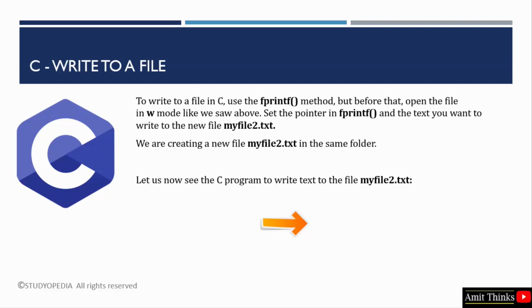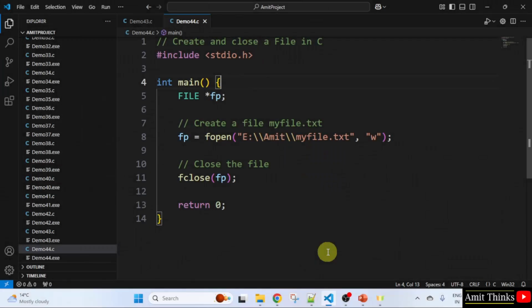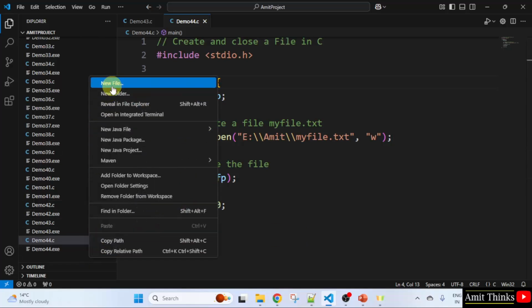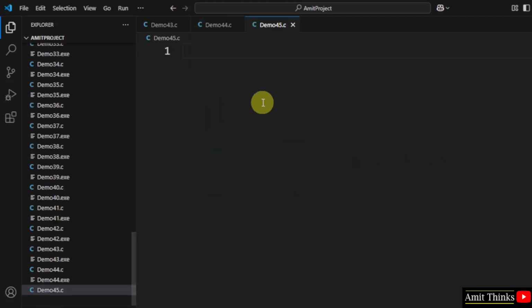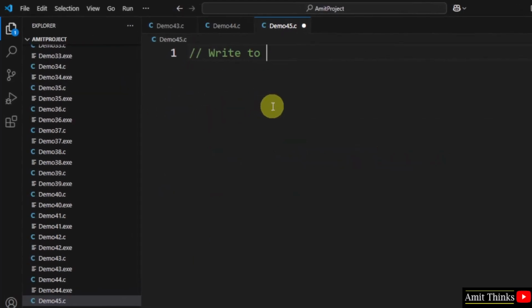It's a single character. So to write, just mention W. We need to set the pointer in fprintf and also the text to be written to the new file myfile2.txt. So we are here creating a completely new program and a new file myfile2.txt in the same folder. So let us see. Now I'll create a new file. Right click, new file, demo45.c. Write to a file in C.